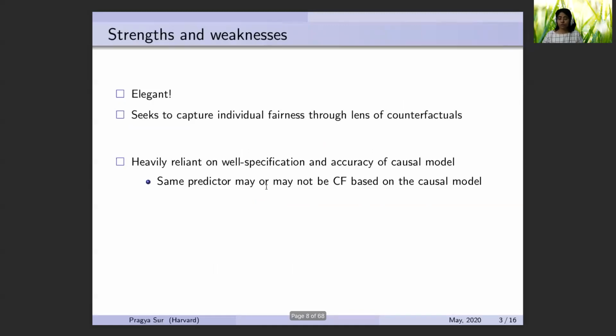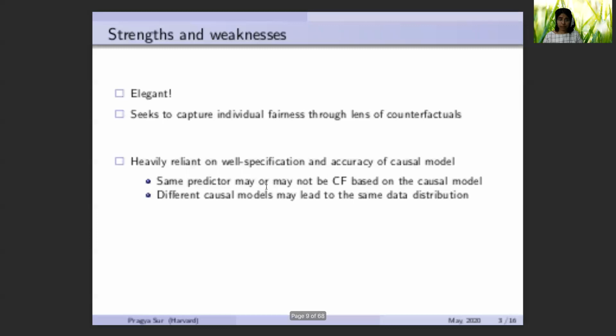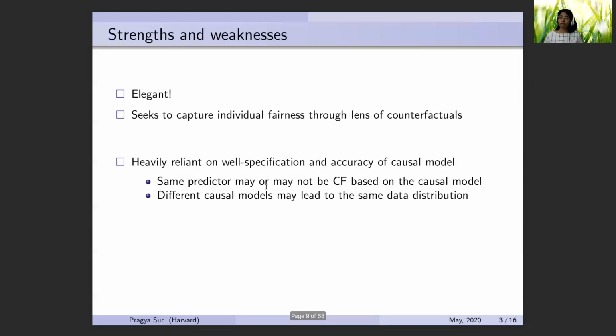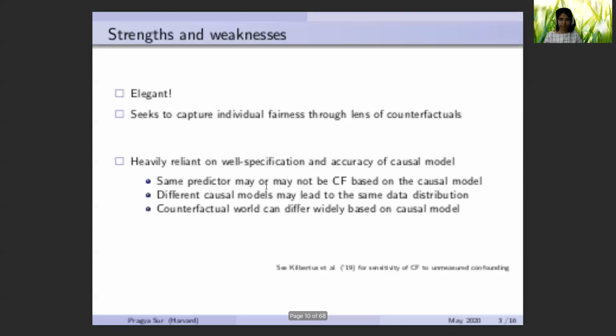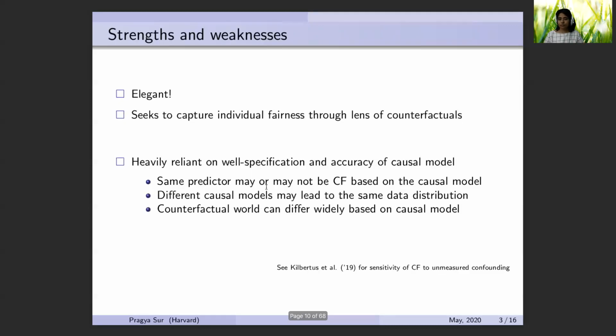And what are the specific issues with this? One, the same predictor may or may not be counterfactually fair based on the causal model. Now, different causal models may also give rise to the same data distribution. And this is a classic problem of doing causal inference from observational data. So just looking at the data, you never really know which causal model would be the right model to look at. And finally, what all this means is that the counterfactual worlds you create can differ widely based on the causal model, and then your conclusions about which classifier is fair or not can also change a lot, even with many other things remaining the same.